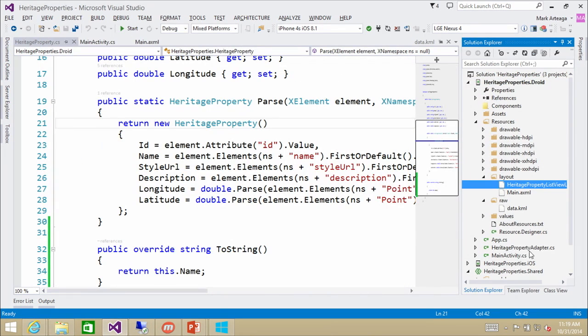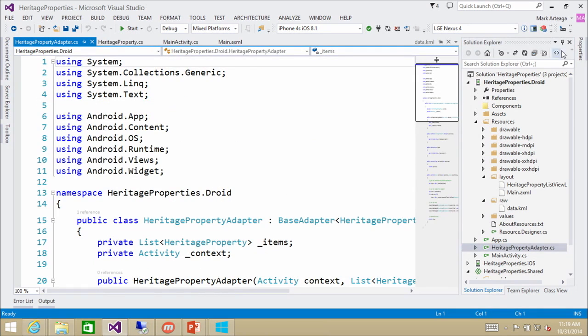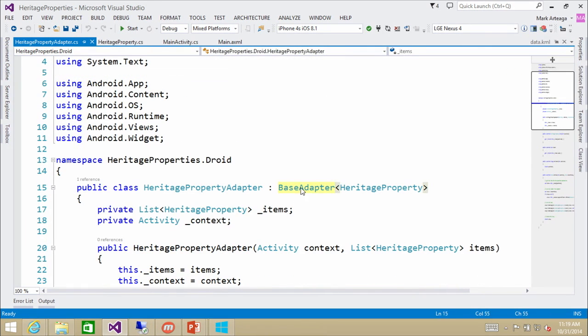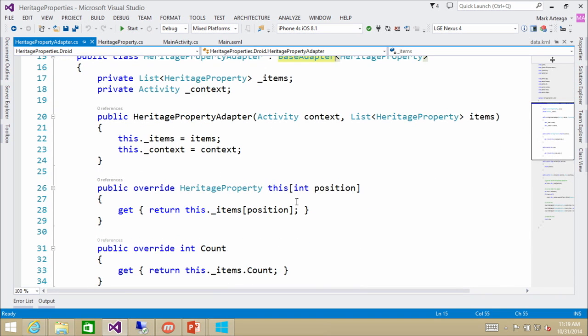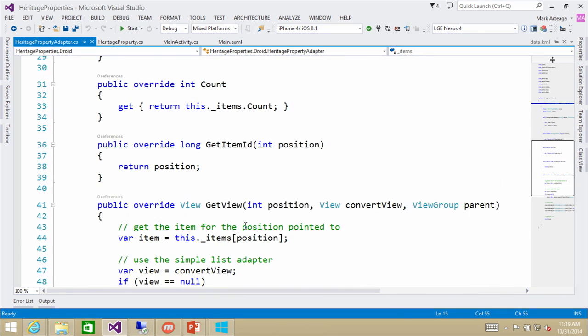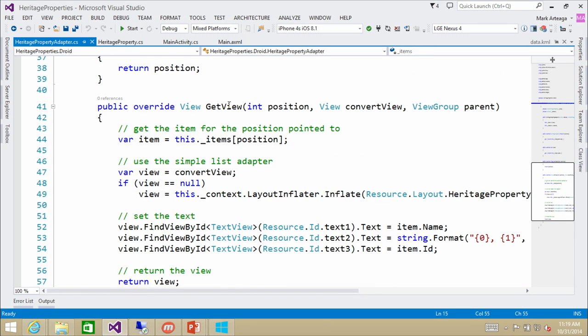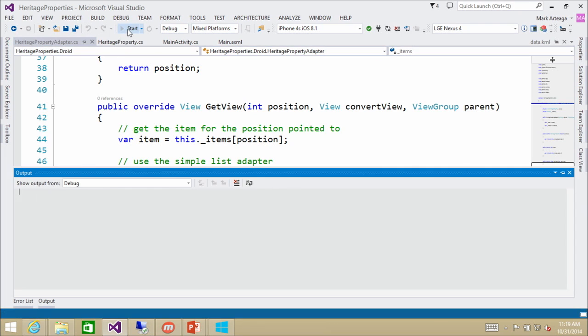So then we're going to go back, and we're going to copy a heritage property adapter into our project. Now this is a custom adapter that we inherit from base adapter, and it's similar to a UI table view source in iOS. You're going to have some overrides in here to get the count, to get the item ID, and the most important part is this right here, to get the view. So this will load the view, and it will show the name, the ID, and the latitude and longitude.